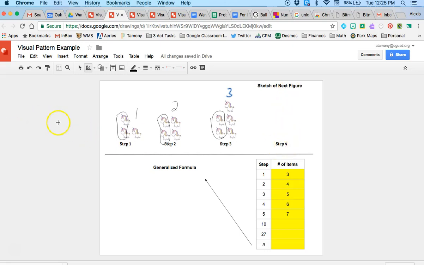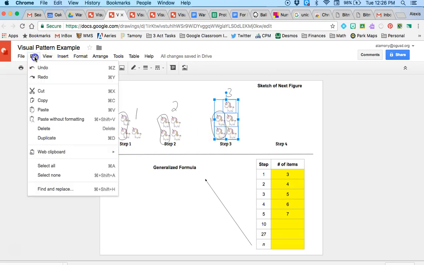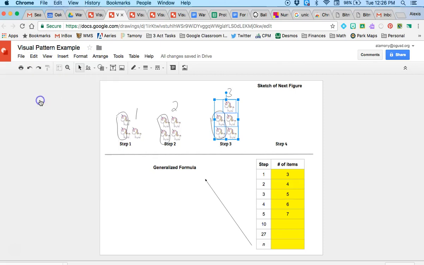Okay, so here's how I'm going to show that pattern, a sketch of the next figure. I'm going to click the select tool, and then I'm going to just copy this entire step and then paste in the new unicorn. So to select many things at a time, you're going to click on one, hold the shift button down, and click on whatever else you want to add. And then we're going to copy. I usually do Control C. And then Control V is paste, or you could go Edit, Paste. Move that over. So that was step 3. So what's been added for step 4? 1 more unicorn.